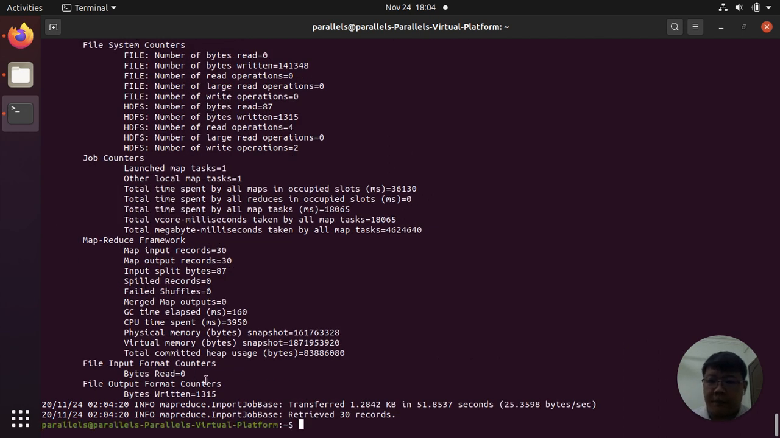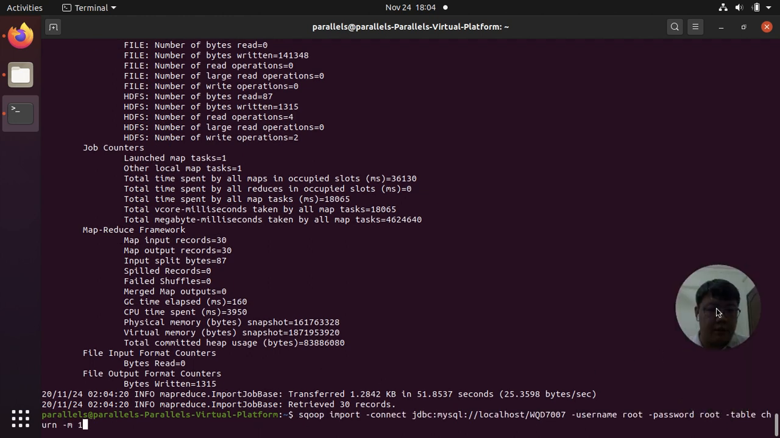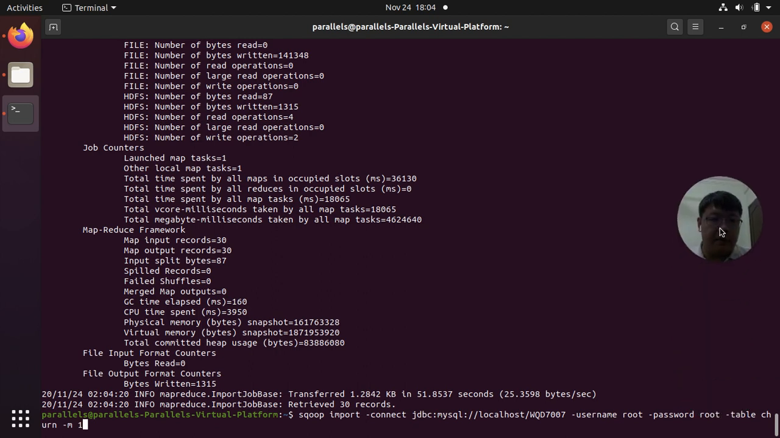Okay, you have the bytes written over here. When we double check, we will see the root password. Remember, over here we actually see the username root, password root. So again, the password is important. Table churn.